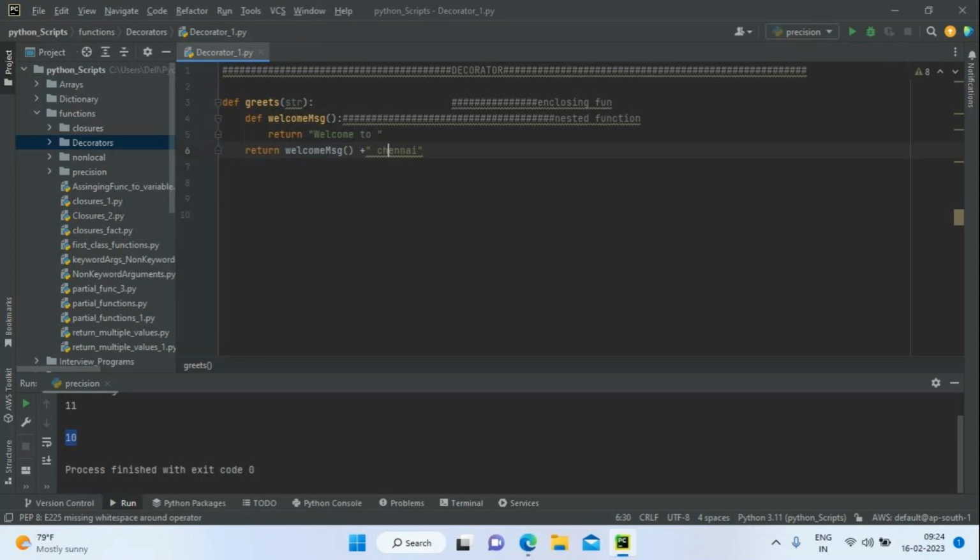Instead of hard coding like this, I can pass this argument here. Whenever I call this method, I want to pass some arguments. That argument will be concatenated with the inner nested function message. Welcome to, and then what you are passing, right? If you pass Chennai, you're going to get welcome to Chennai. If you pass Singapore, you're going to get welcome to Singapore. The welcome message is going to give the string, welcome to, and that string will be concatenated with your argument.